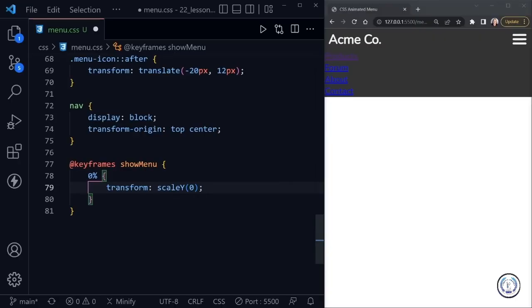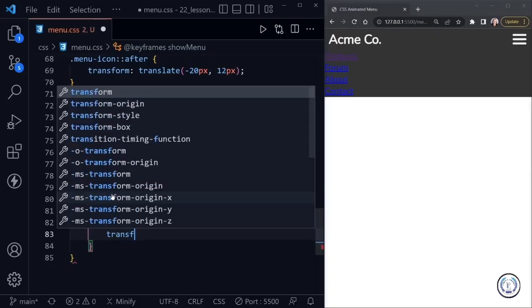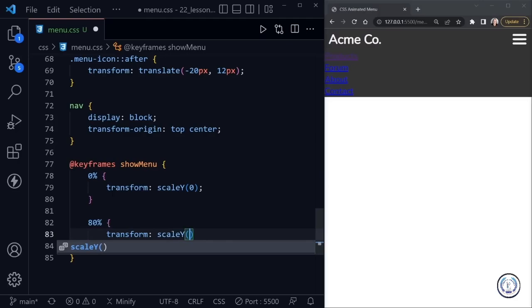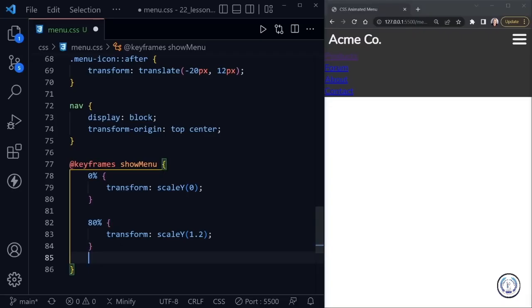And then after that, we want the next one to be at 80%. And that's going to also be a transform, and this will also be a scaleY, but this will be 1.2. Notice we don't have to just stop at 1, so it actually will go 20% beyond the intended size, and that's going to give it just a little bit of a bounce, like kind of like stretching a blind down and then letting go of the blind, and it snaps back up just a little bit.